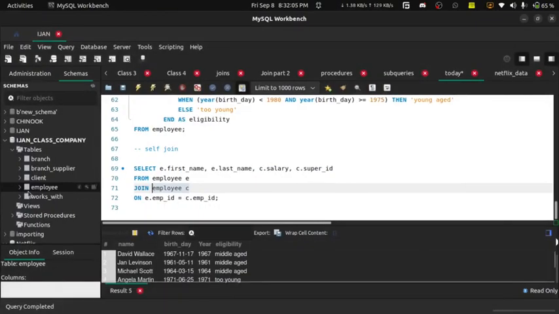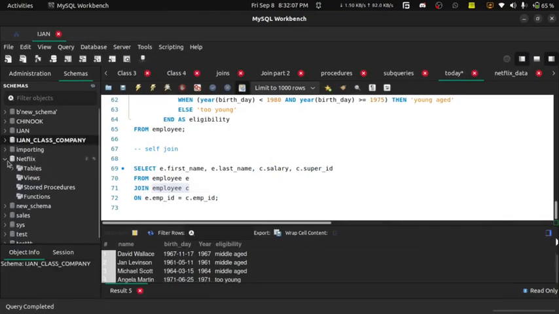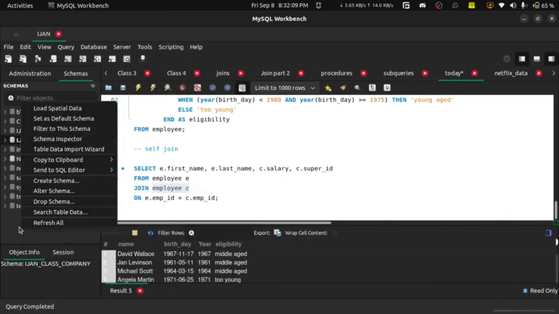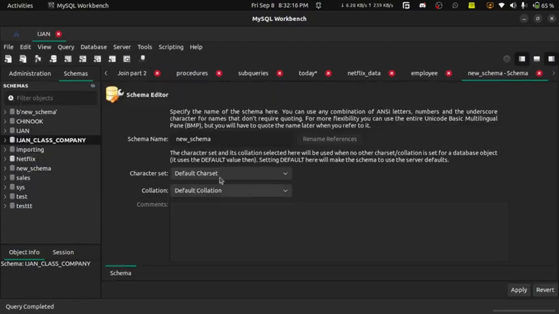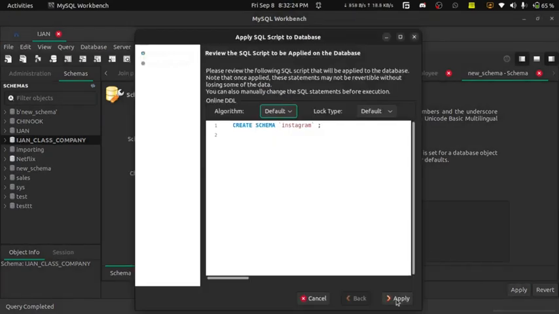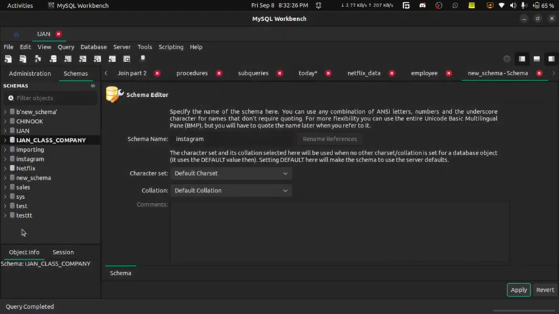into MySQL. So we create a new schema, right? New schema, create schema, Instagram, and apply, close. So we have Instagram here. Good.